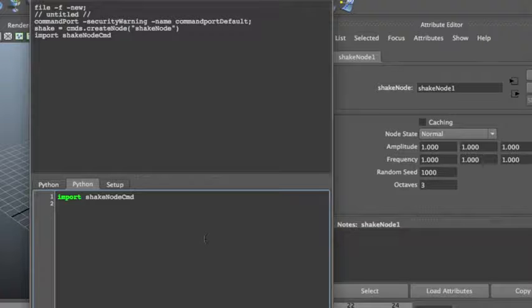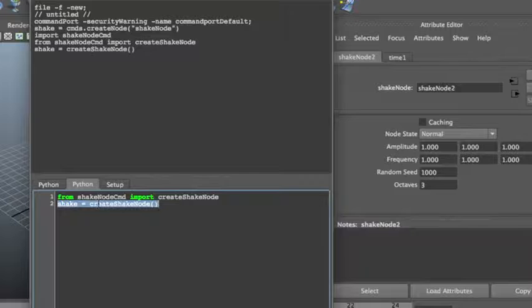And this is the first way that we can run it. Let's actually make this easier. Let's say from import shake node. Alright, now we've got this command, and we can just call it, and I'm going to say shake equals. So if I run it, now we get a new shake node. I can run this a couple times, and you can see new shake nodes. And so this is a convenience function that's already connected up to the time node, and we can actually test that out.